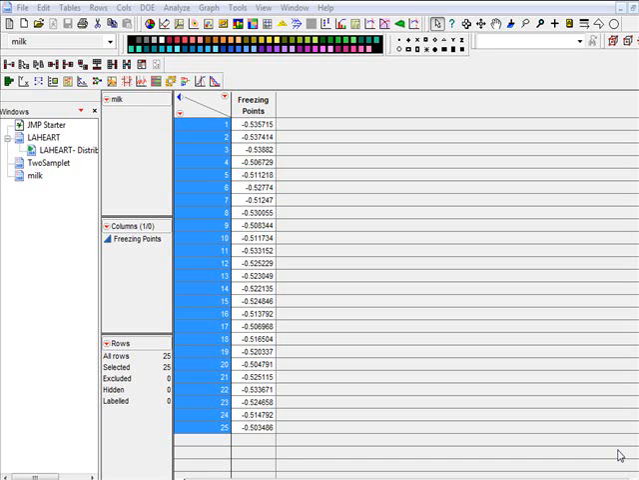Here we are going to look at hypothesis testing for one mean. So assume that we have these freezing points of a simple random sample of 25 units of milk to test the milk for any added water in there. So how do we go about it?